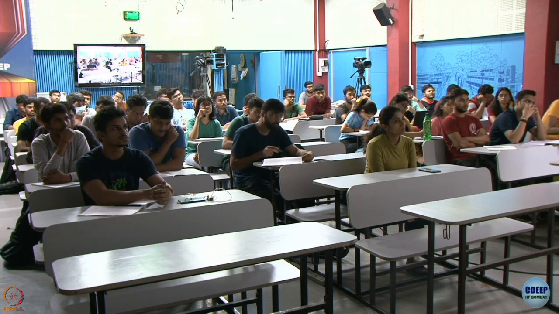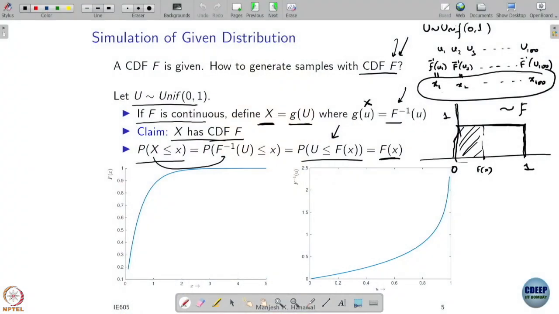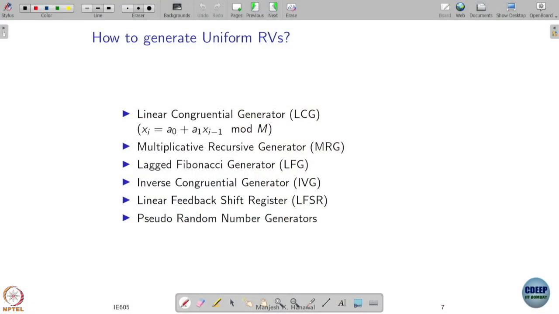One obvious question that should come to your mind is, who will give me uniform samples? This is all under the assumption that somebody has provided uniform samples. But uniform is another distribution. How are we going to generate it? We are saying every other distribution can be generated from it, but who will provide it? For that, there are many different methods which we will not go into in this class.